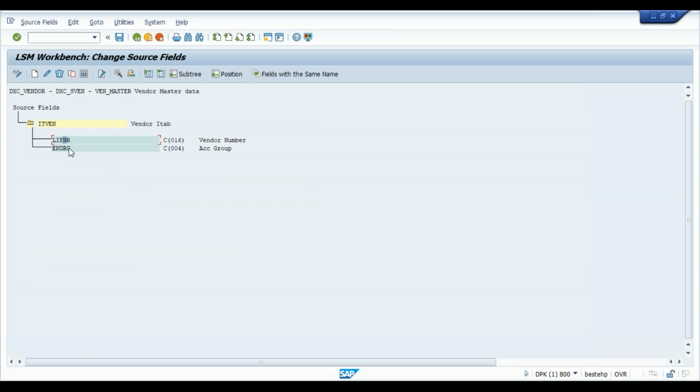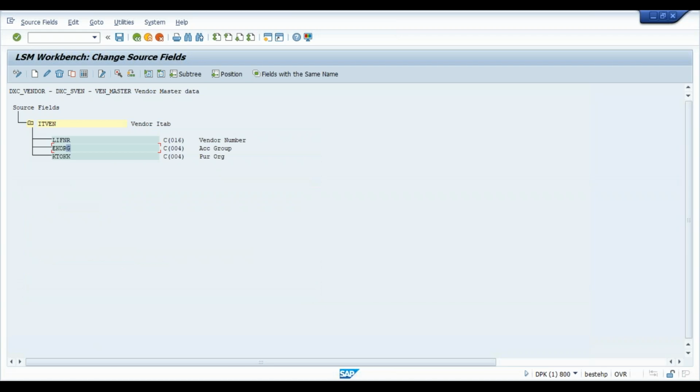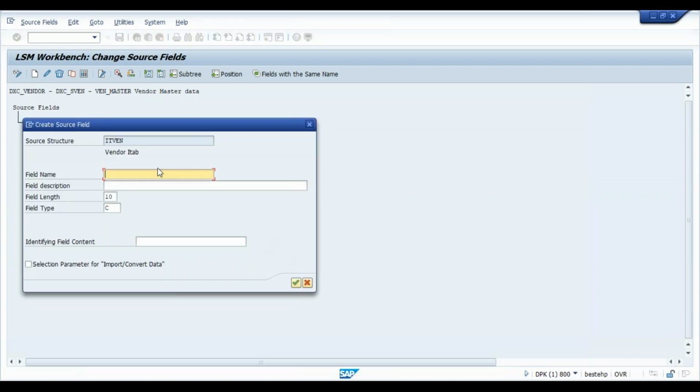Then make sure that you keep the cursor always on the last field. Otherwise, if you keep the cursor here, that gets created on the top, so the order will be missing. So make sure your cursor is on the last field and click on this create. And then we have KTOKK. This is purchase organization. Then here also we have 4. Just done. Select KTOKK, create again. And after that we have ANRED.